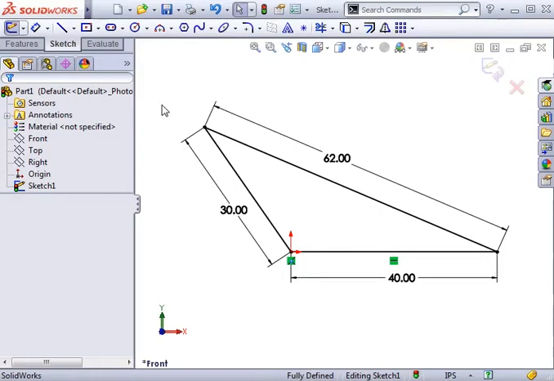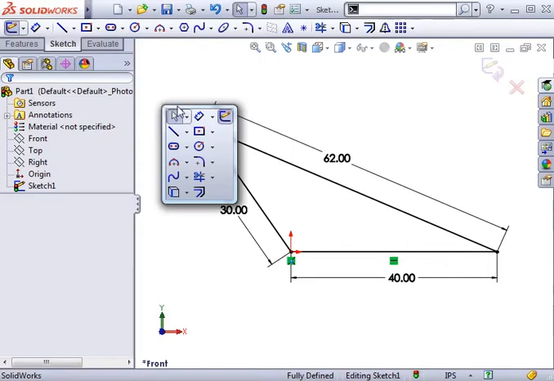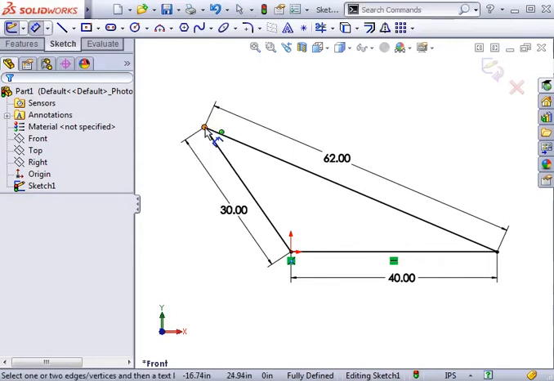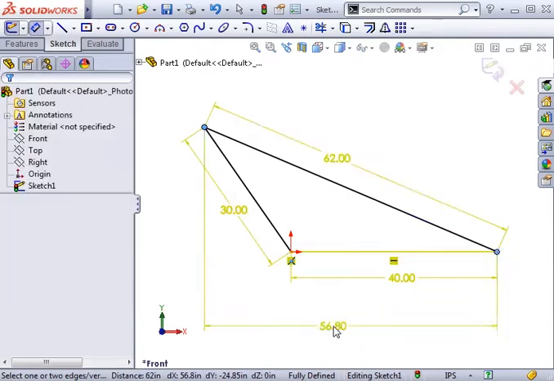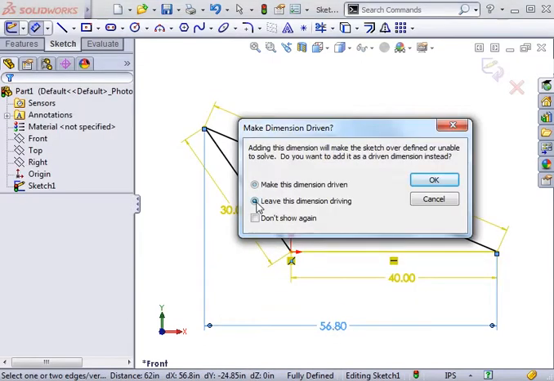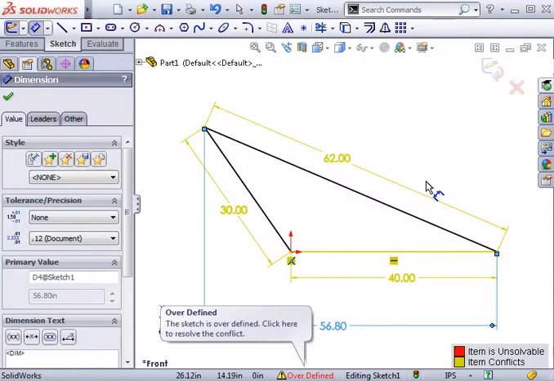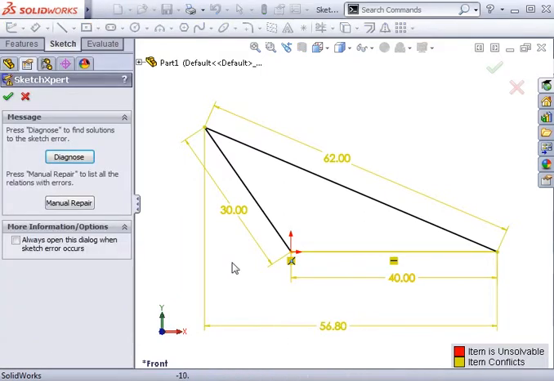If you are ever having problems working with overdefined geometry in a sketch, SolidWorks has a tool that helps you automatically resolve any conflicts. It's called the Sketch Expert, and it works with both 2D and 3D sketches. Let's take a look by overdefining the sketch I have here. I'll input a conflicting dimension and leave the dimension driving so that it overdefines the sketch. To activate the Sketch Expert, simply click on the error message that appears in the bottom of the status bar.